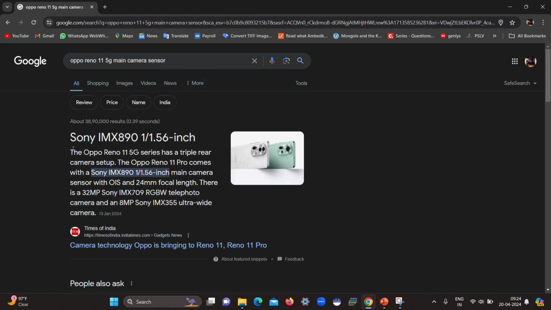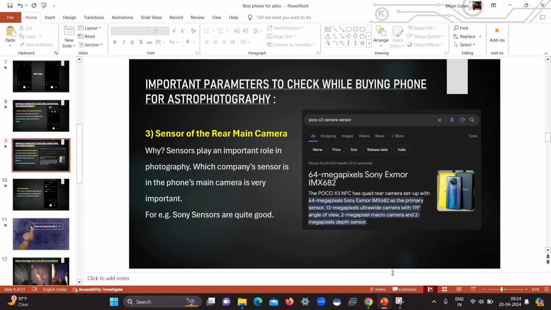Yes, it is having Sony IMX890. Yes, it is more advanced as compared to the earlier phone. It was 882, here it is 890. So this is how you have to search for the camera sensor as well as the aperture, and then you can get to know whether the phone is having a high range of shutter speed or not and which sensor it is having. So this was the universal method which I talked about, and I hope that by this you are now clear.